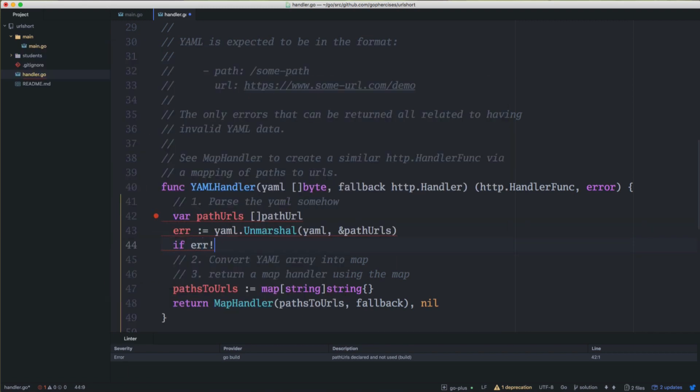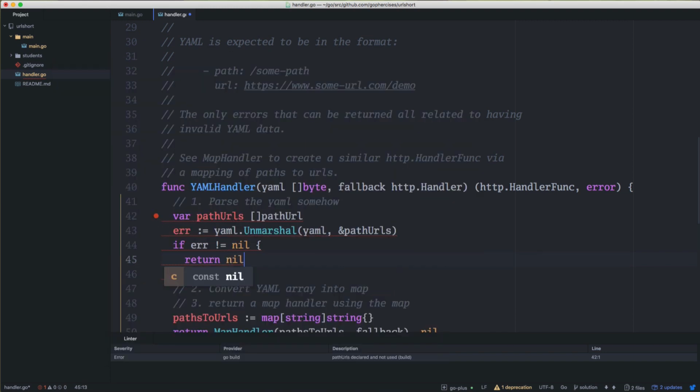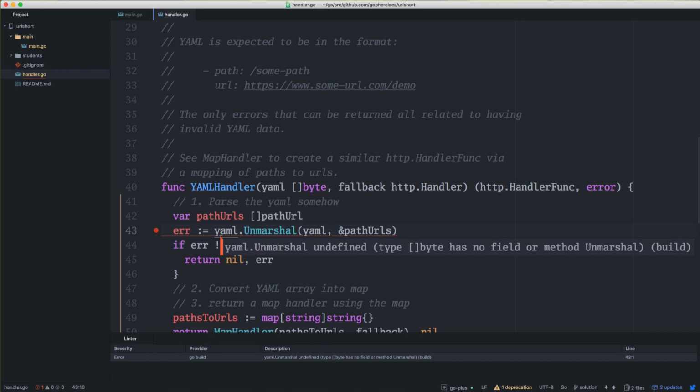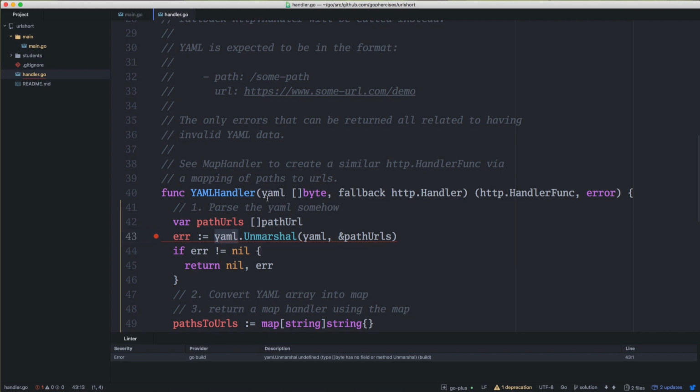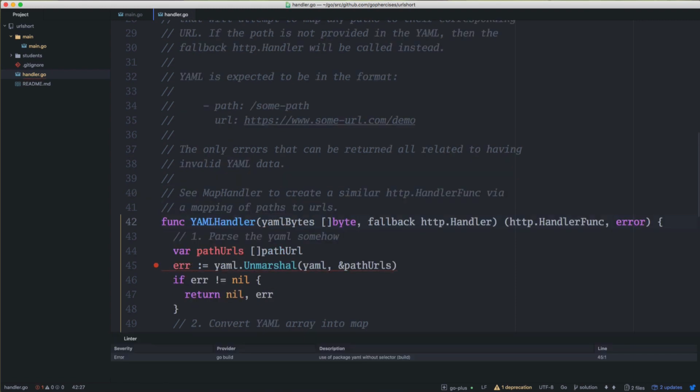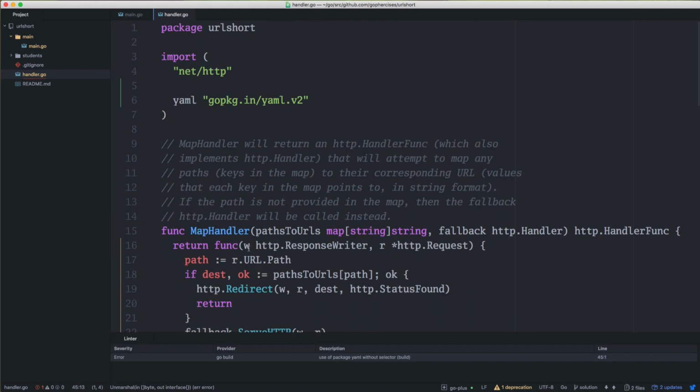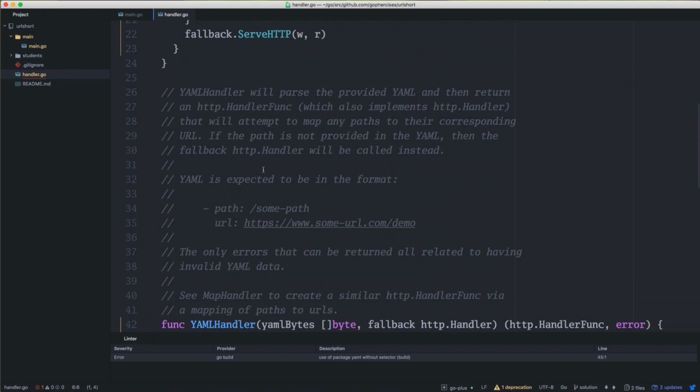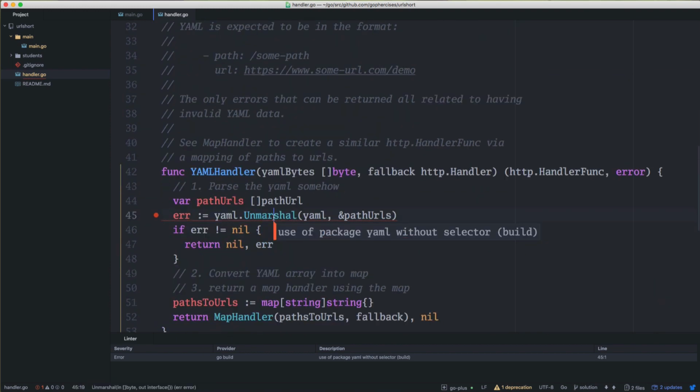Then we're going to say if the error is not equal to nil, we're going to return nil, error. And let's see. Oh, I know what's going on here. This is named YAML, which is not what we want. So let's do YAML bytes. And then let's see what's going on up here. Oh, we need to change this part.